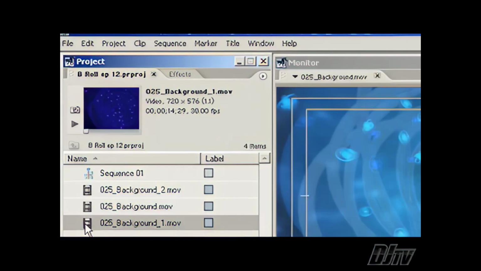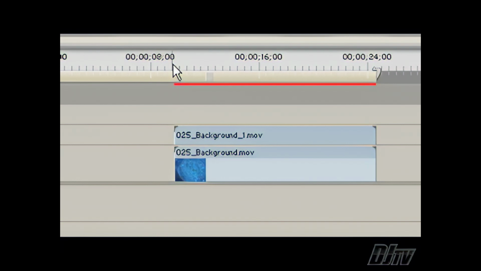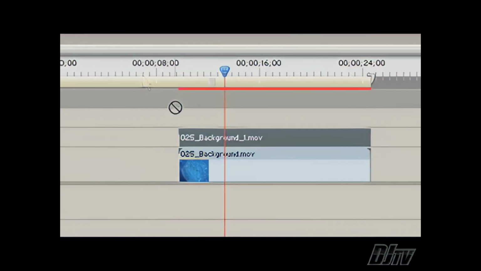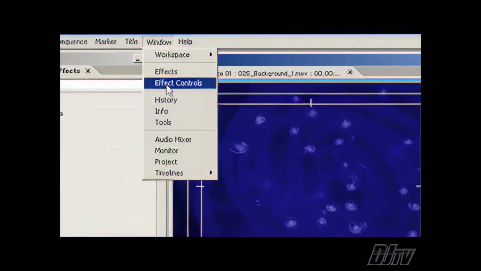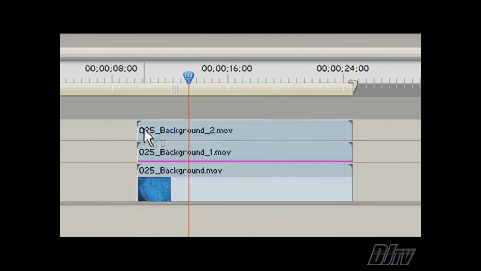I'm demonstrating using Adobe Premiere, but these principles apply no matter what editing app you work with. I'll drop the original animation on track 1 of my timeline and the dark blue version on track 2, being careful to match them up perfectly. Now I'll open the effect controls and drop a crop effect on the clip on track 2, and use the effect controls to crop it back to reveal the clip underneath.